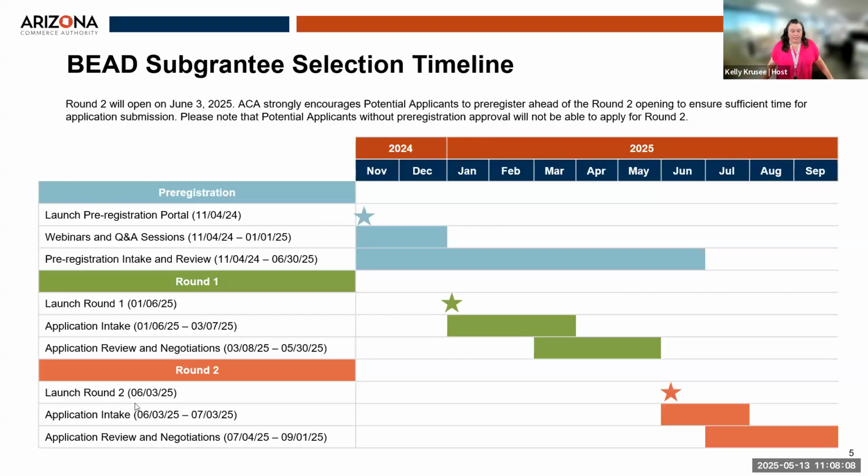And then just to note here on the bottom, to see what happens after that application window closes, we go through the review and the negotiation stage, which will take a couple of months for us to go through. The evaluation committee will review all of the applications individually, case by case, and then select the best applications and then go through the negotiation process. And that we anticipate will go through until September.